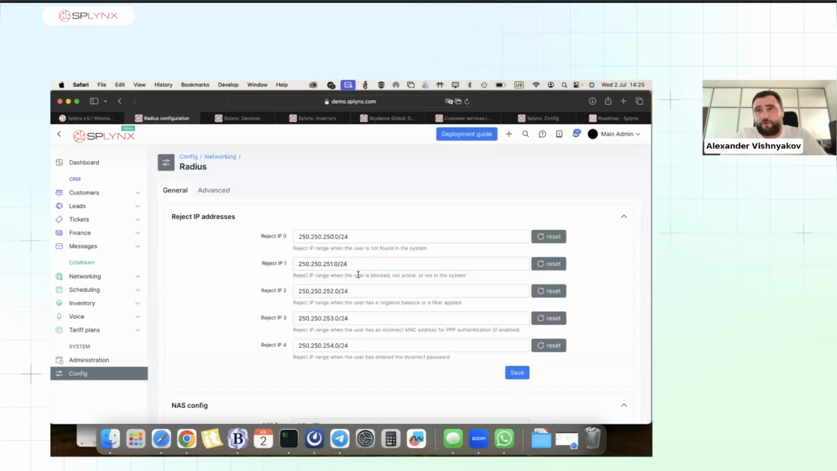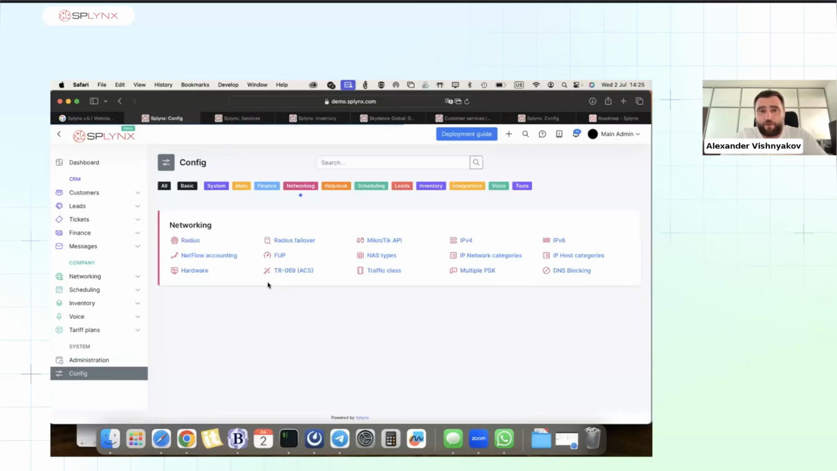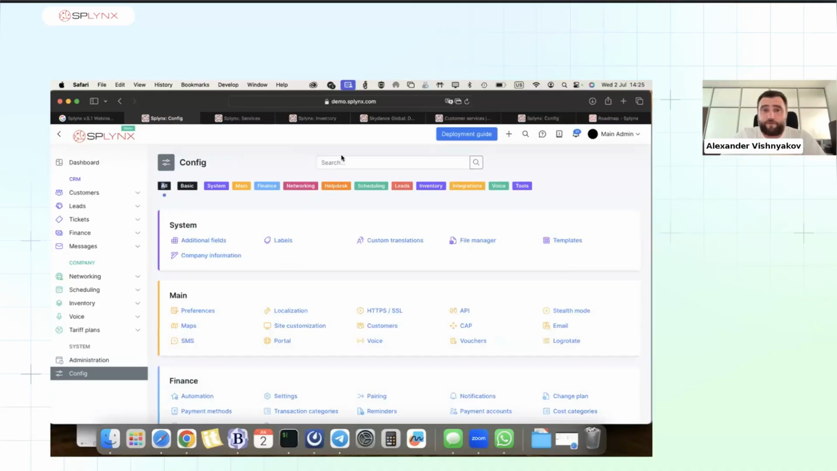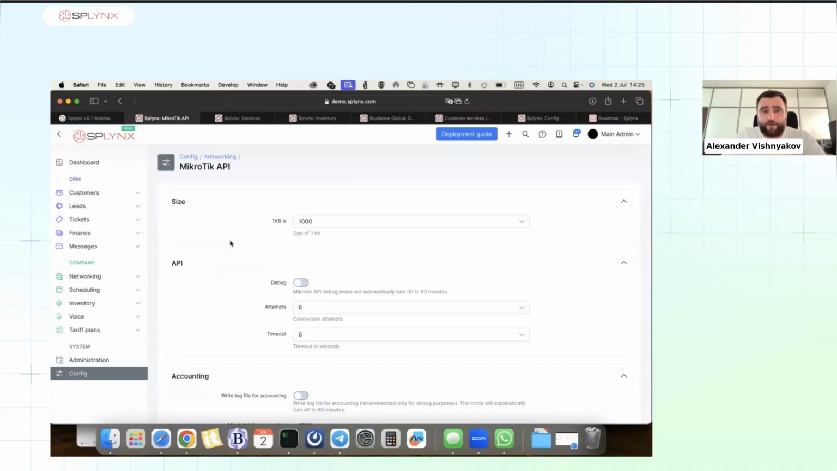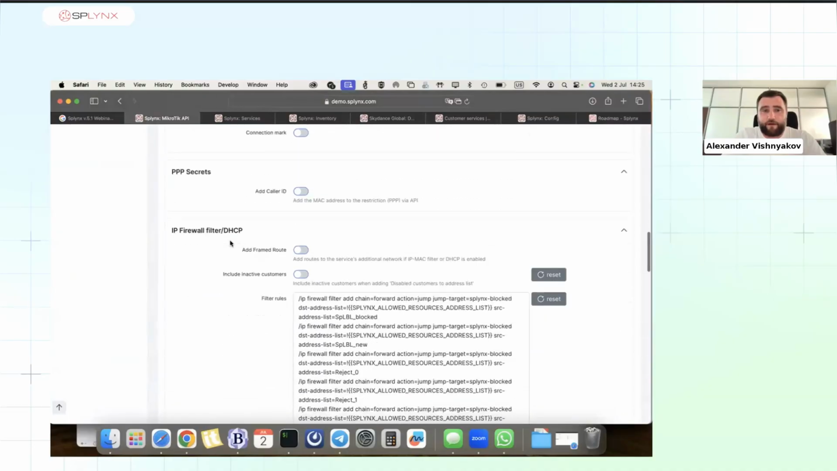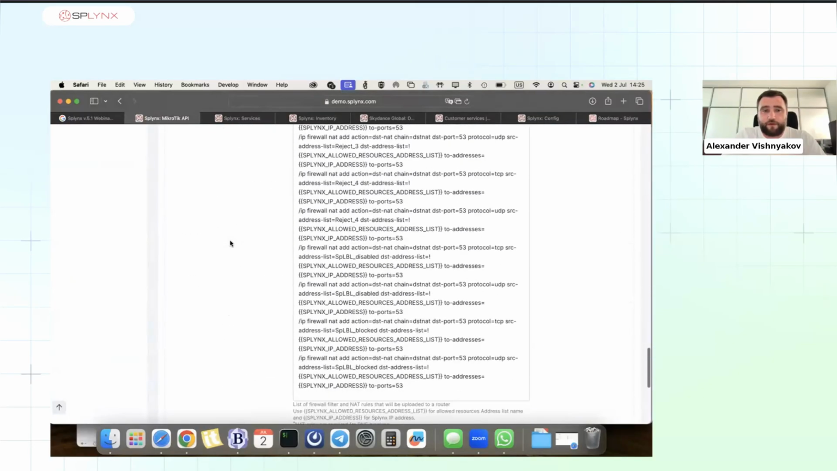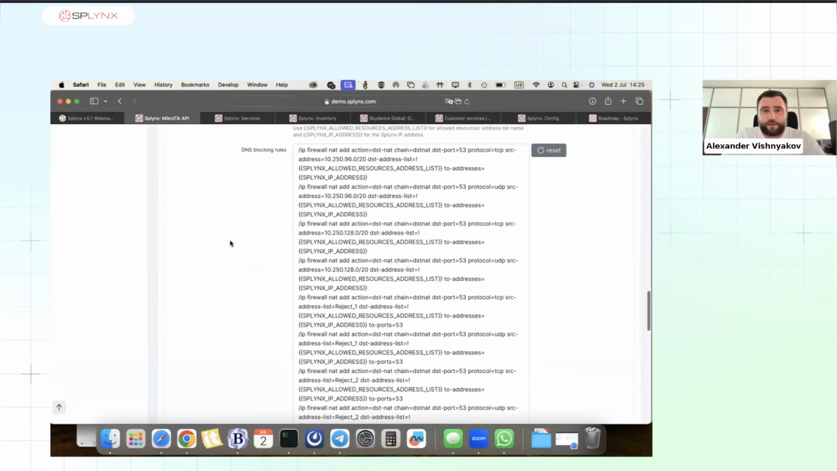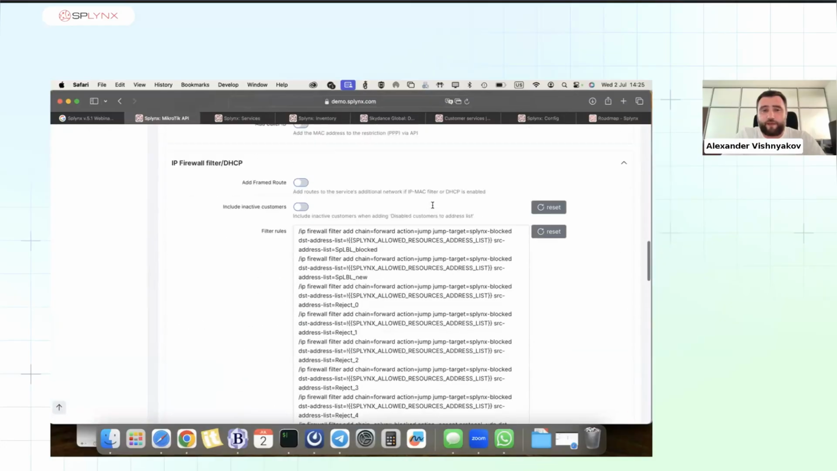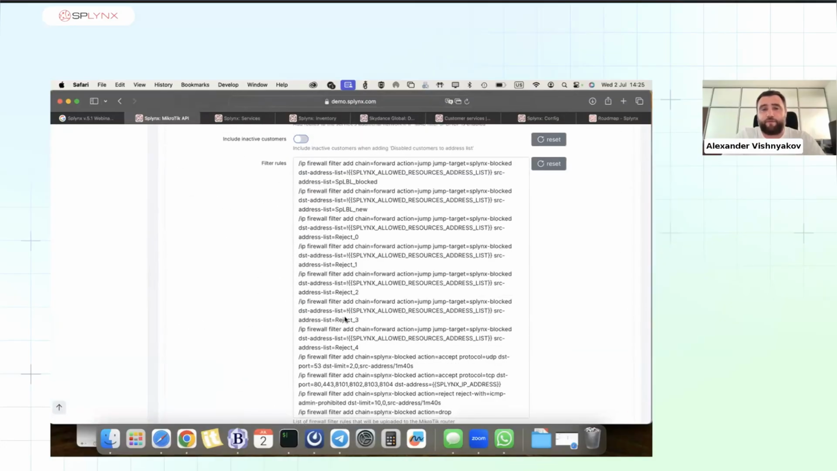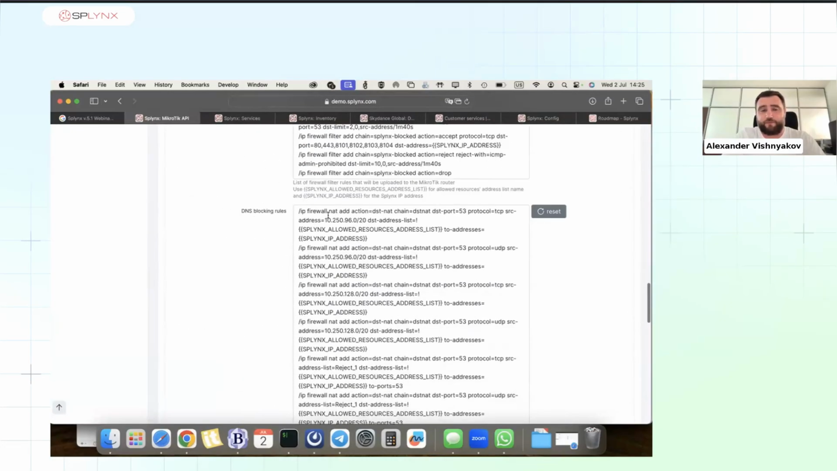And also, if you don't want to reinvent the wheel, we have a configuration of these blocking rules in Splynx. So if you open MikroTik API, there is a networking MikroTik API, and then you can find the IP firewall rules, and then there is a DNS blocking section. Yes, DNS blocking. These are the old rules that we had previously, so you can remove them and replace them with DNS blocking rules.